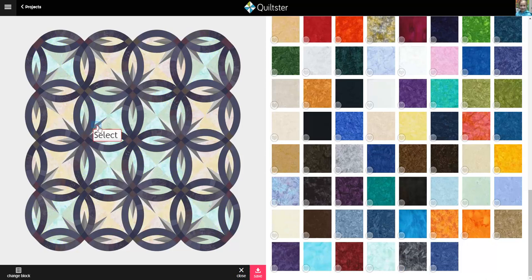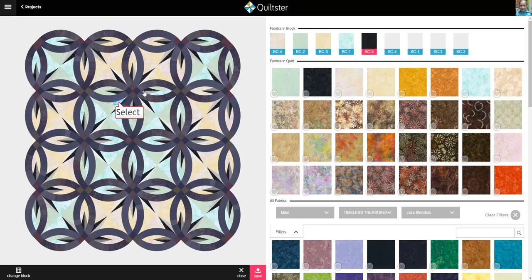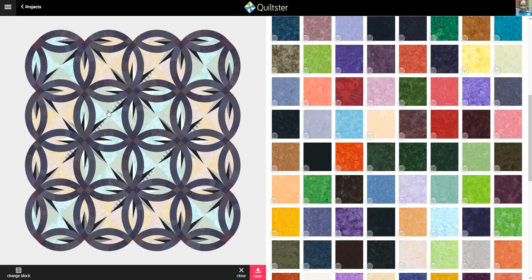Again, there is a fabric that is repeated in every one of the stars according to the pattern, and we're going to put black in that location. And then we have some nice star points, so I'm going to choose greens for the star points here.